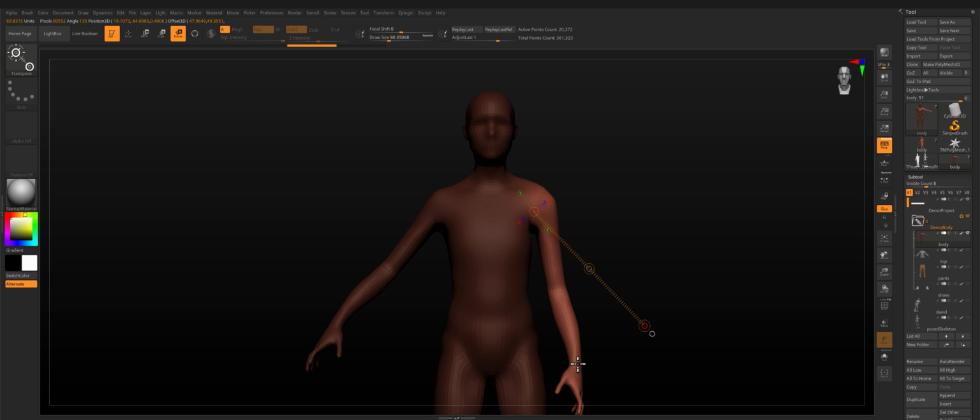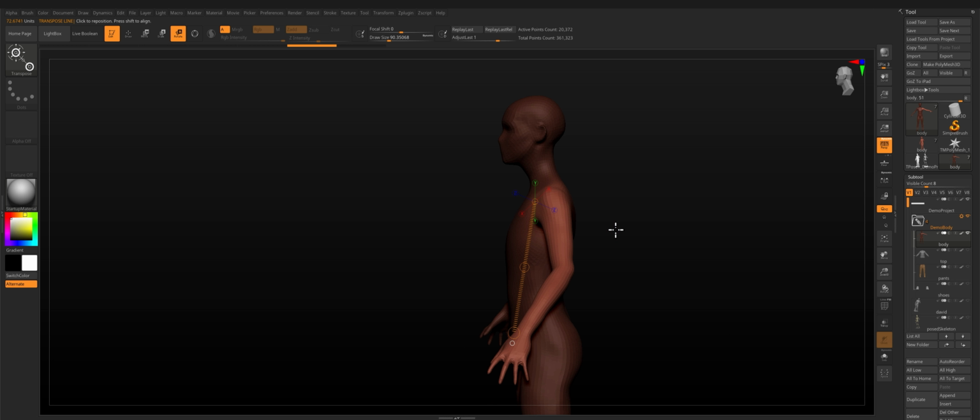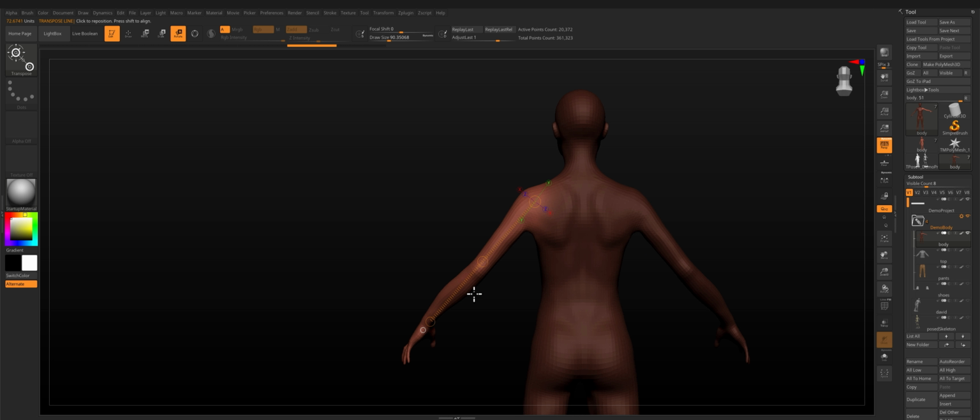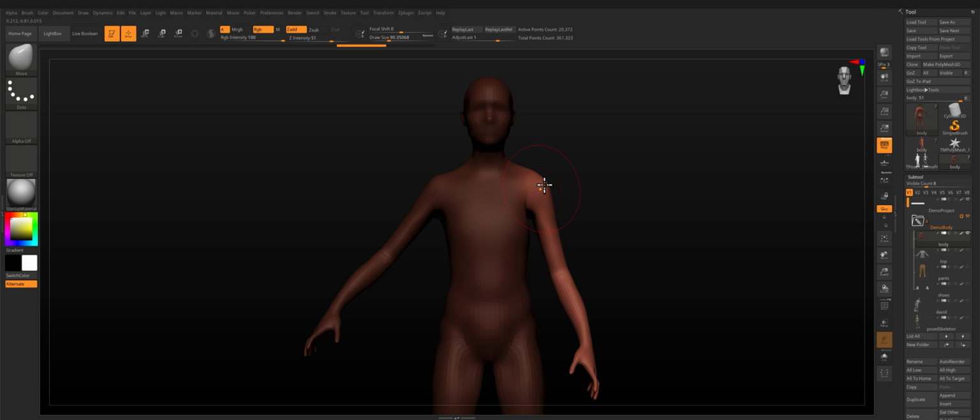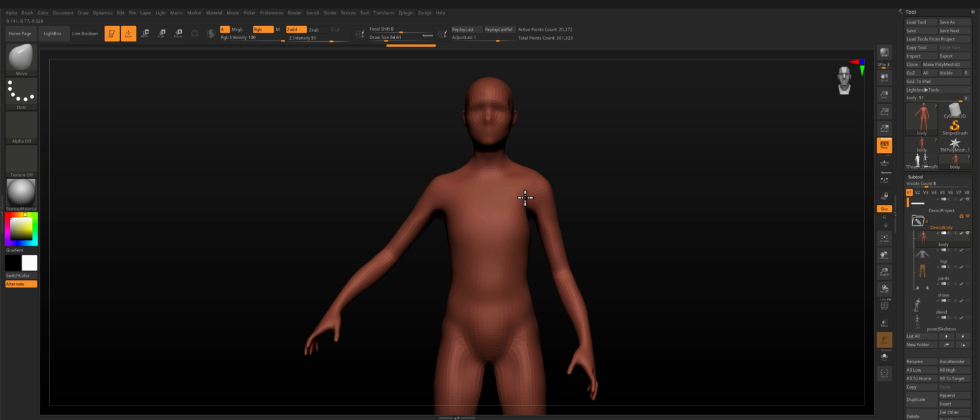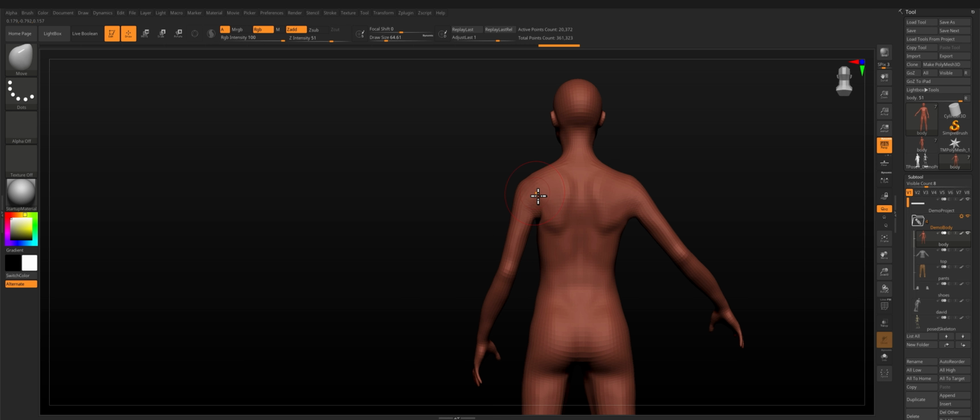But it's also worth mentioning that with the transpose system, it's never going to give you a perfect deformation. You will have to switch over to something like the move brush and manually fix the object.